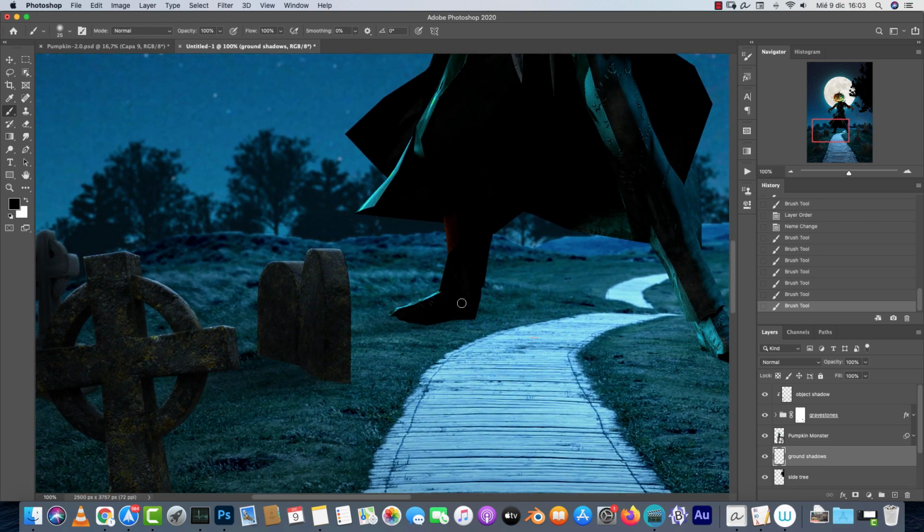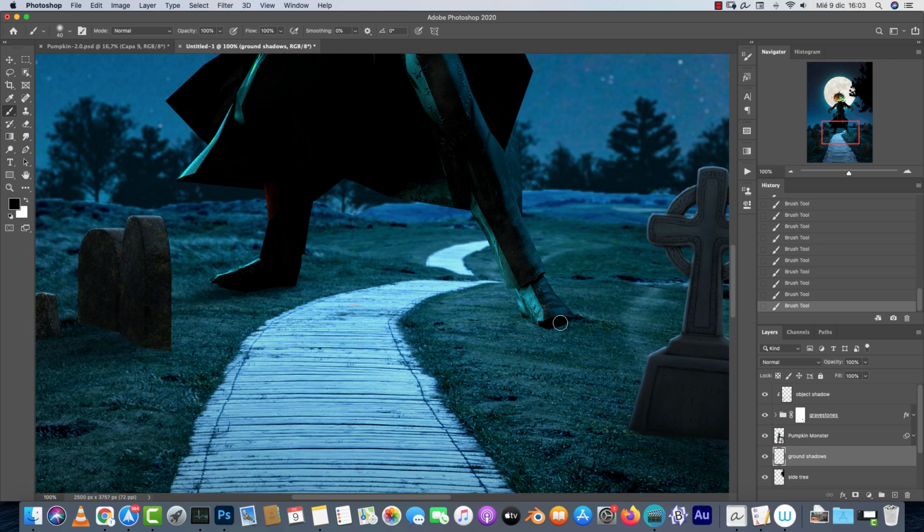I will paint it kind of quickly. I didn't even mask him like I did with the gravestones. You can do it if you want to. I wouldn't say it's really necessary. I think it works well without the mask as well. Well, this shadow on the left is really awful. Let me just do it again.